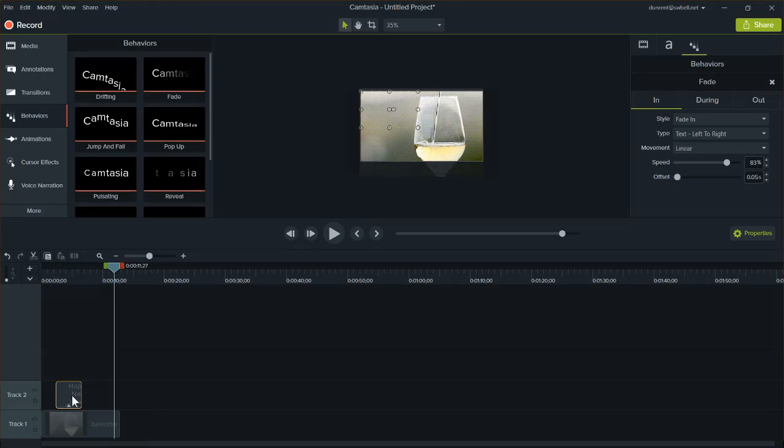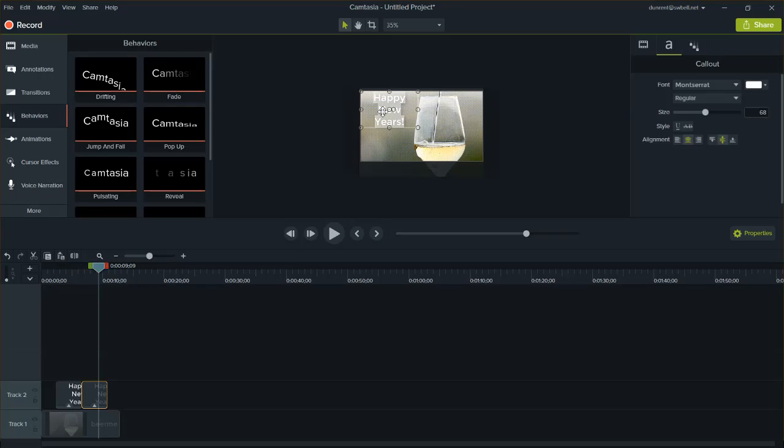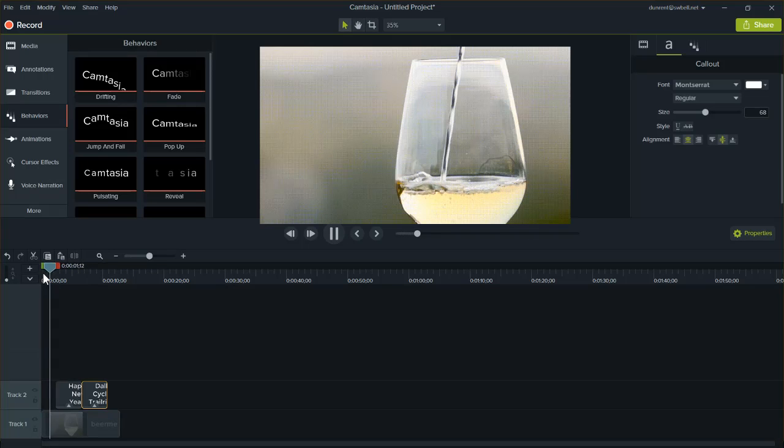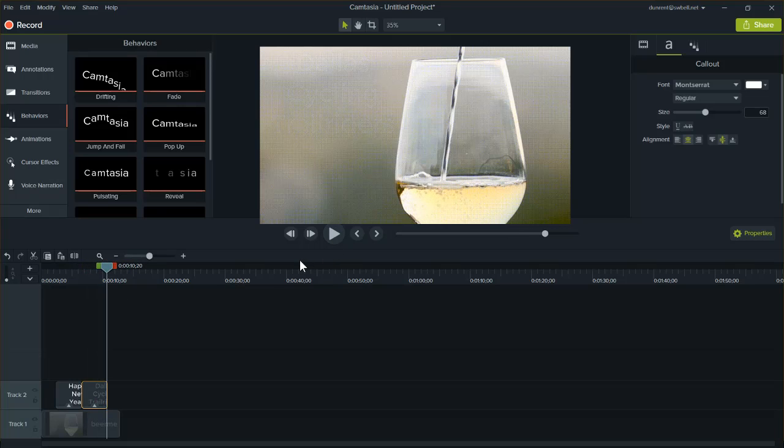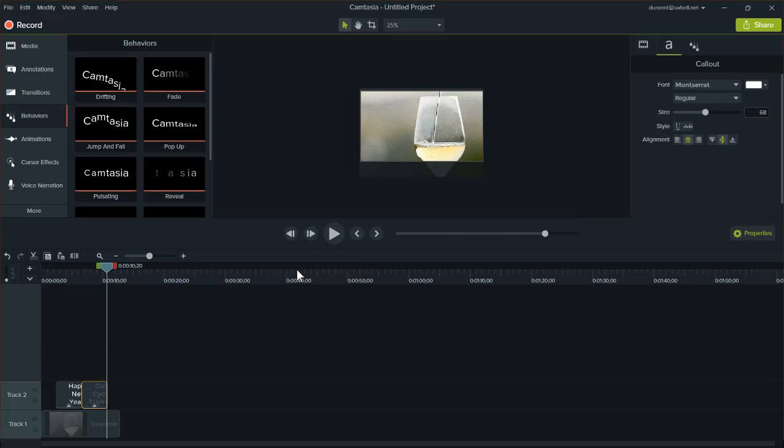What I'm going to do is copy that and paste it there. This new text is going to be a second frame. And I'll just say, we have a very long name here, Trail Riders. Okay. So let's see what it's going to look like here. Okay, just something simple, and it took less than 8 minutes to do this.